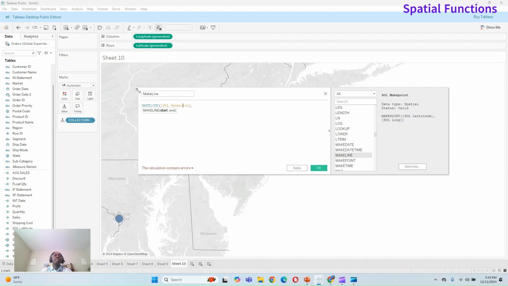Neckline, Statue of Liberty, make point, and White House. Perfect. Then we'll wrap it up. Make line from Statue of Liberty to White House.